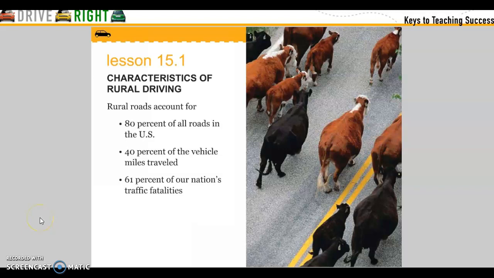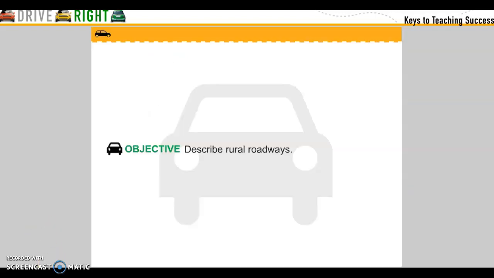Chapter 15, Lesson 1. Rural roads account for 80% of all roads in the United States, 40% of all vehicle miles traveled, and 61% of our nation's traffic failures. Describe rural roadways.